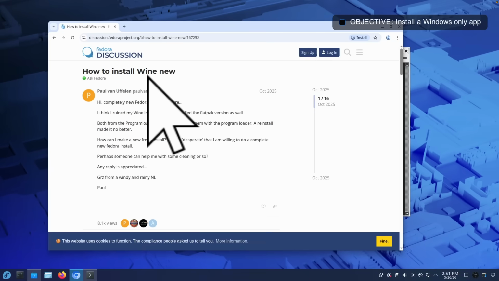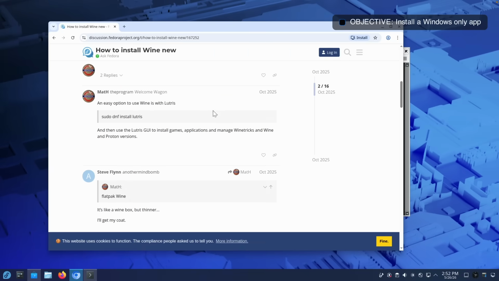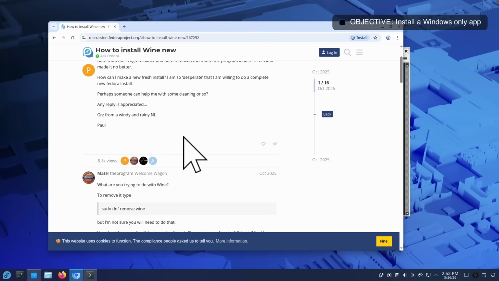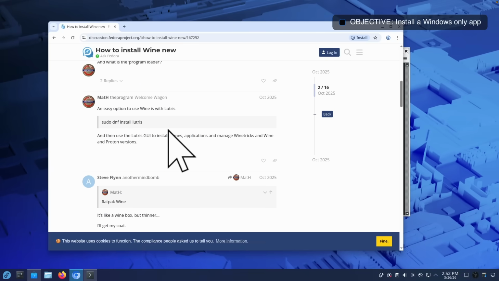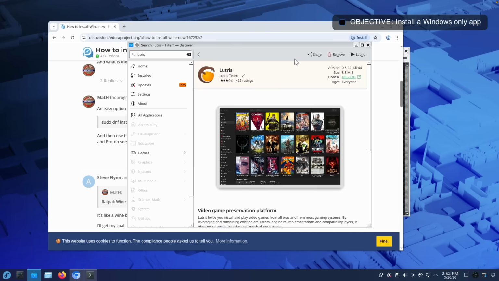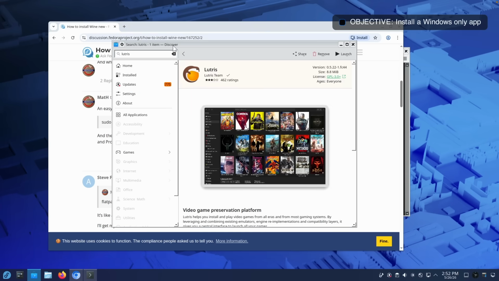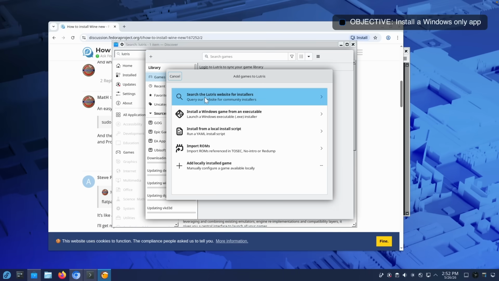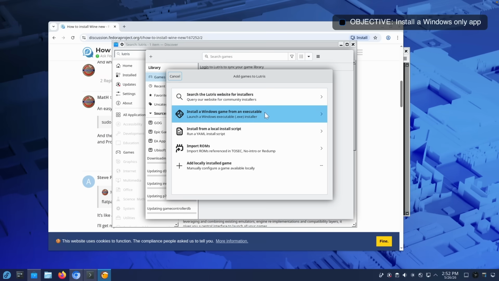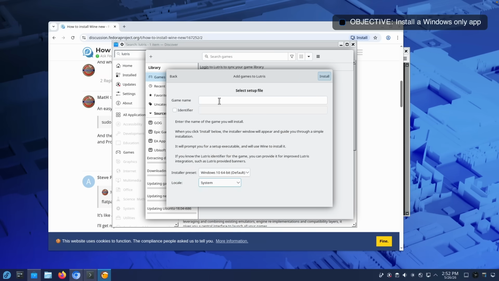Okay, so I could install Wine and Bottles on this Fedora installation, and here I found another option. Maybe we would be able to install Lutris. Right now it's already installed on my computer. I installed it using this Discover app manager, and let's click on launch. Here, if I click on plus, search the Lutris website for installers, install a Windows game from an executable. Maybe we can try this game name.